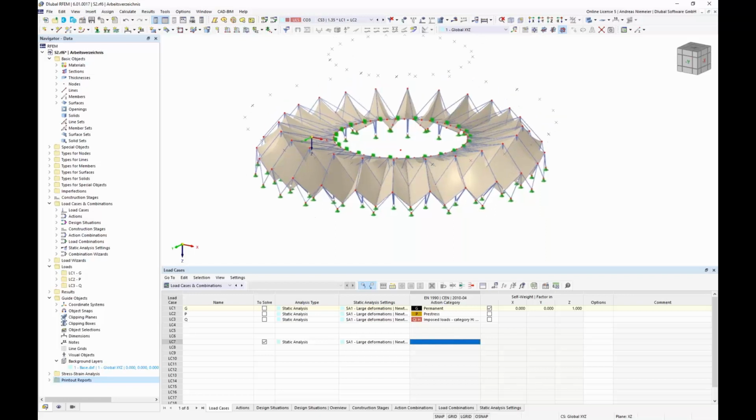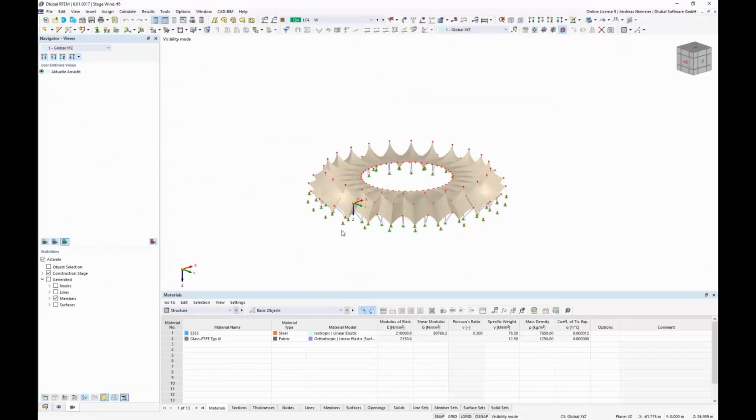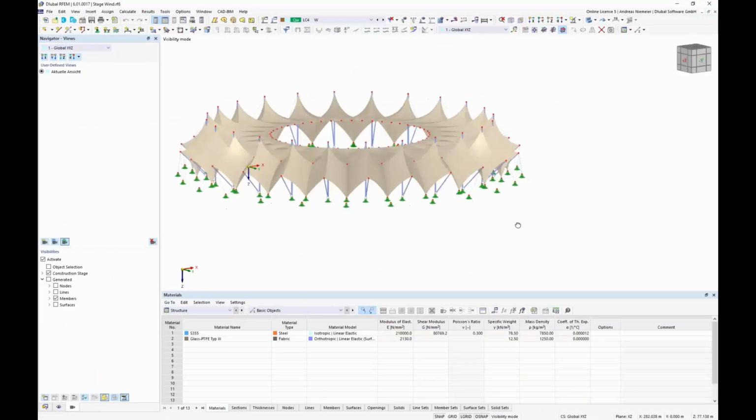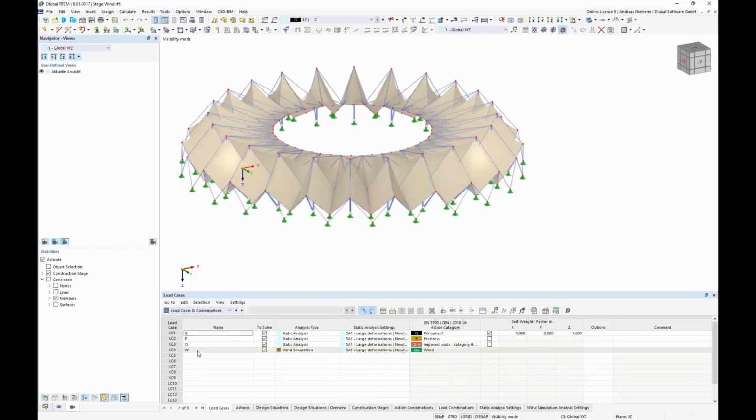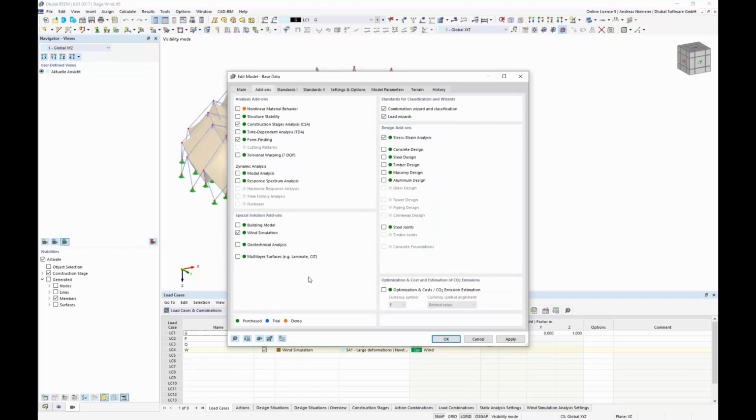So I jump now into another RFEM and move it here on this side. So this is almost the same structure, even with these stages we just discussed. The main difference is that I created here a wind load case. And this wind load case, like you see in analysis type, has a different flag. And this different flag is coming because in add-ons the wind simulation is also activated.